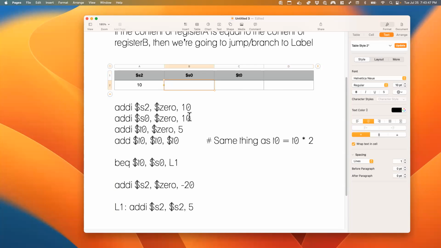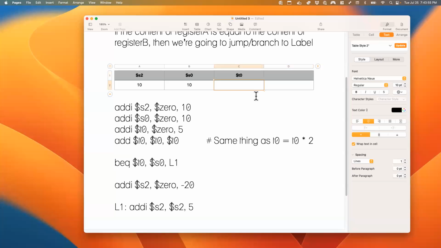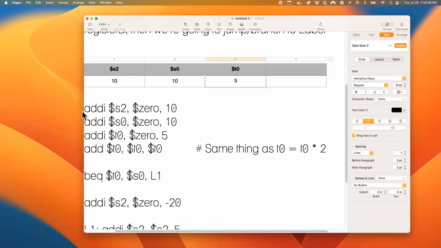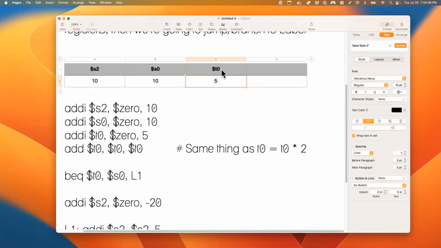All right, so right now 10 is in S0, so that means I'm going to put 10 in S0. And then I'm going to put 5 in T0, so I'm going to put 5 here in T0. And then I'm going to add T0 to T0 and put it in T0. So I'm going to say 5 plus 5, and let's put it in T0, so that's going to be 10.